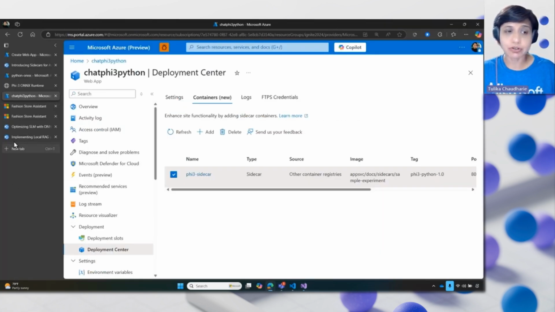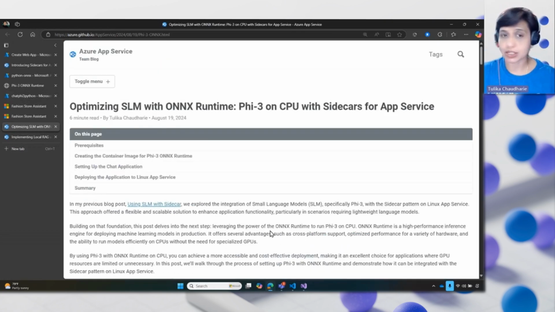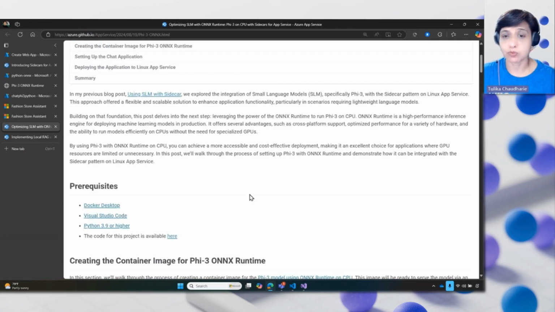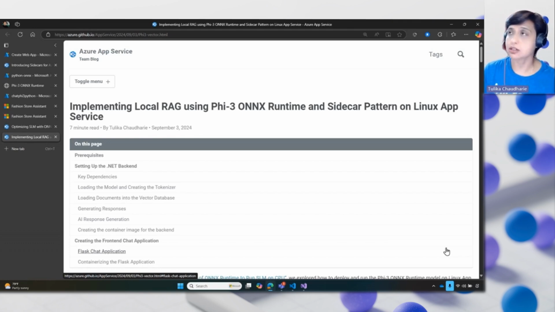If you want to try out this, we have a couple of blogs which has the code repo as well. So this is the first blog which shows you the first chat application that I showed you with the Flask front end and the back end using the SLM. I have another blog which is slightly more involved. This tries to implement a local RAG by using an in-memory vector database. So whenever you ask it a question, it will first search it in the vector database, and depending on the response, it will generate a response for you.